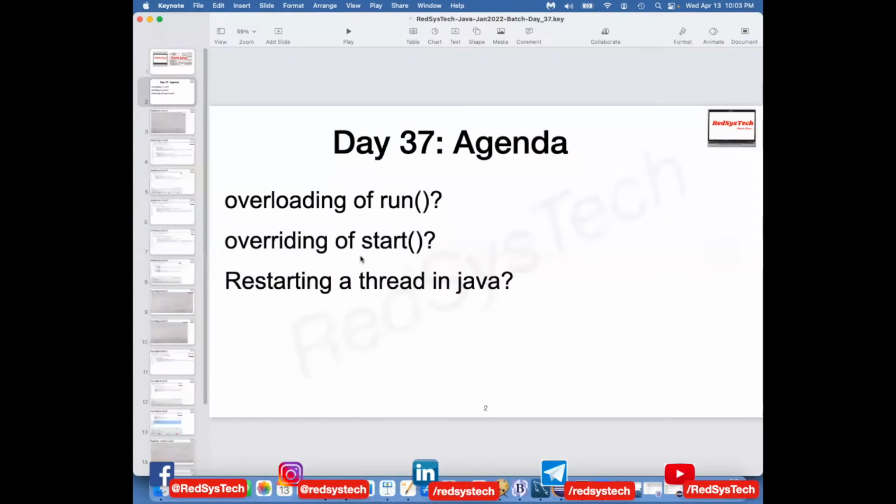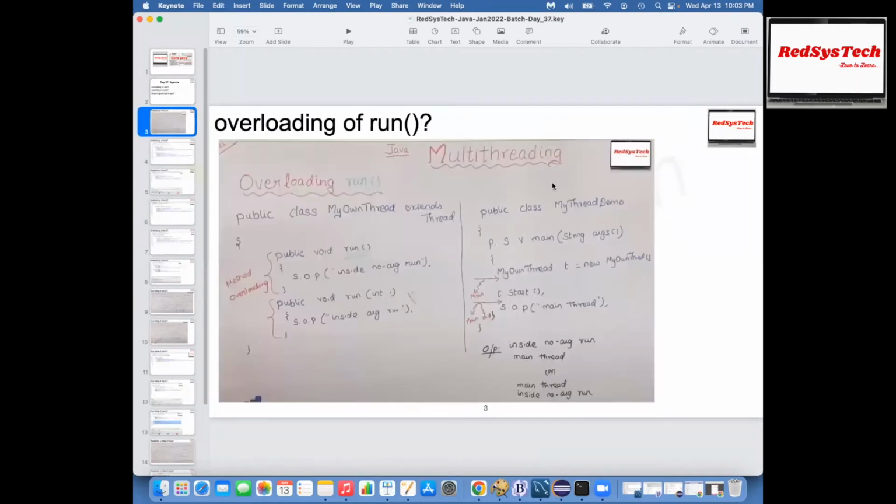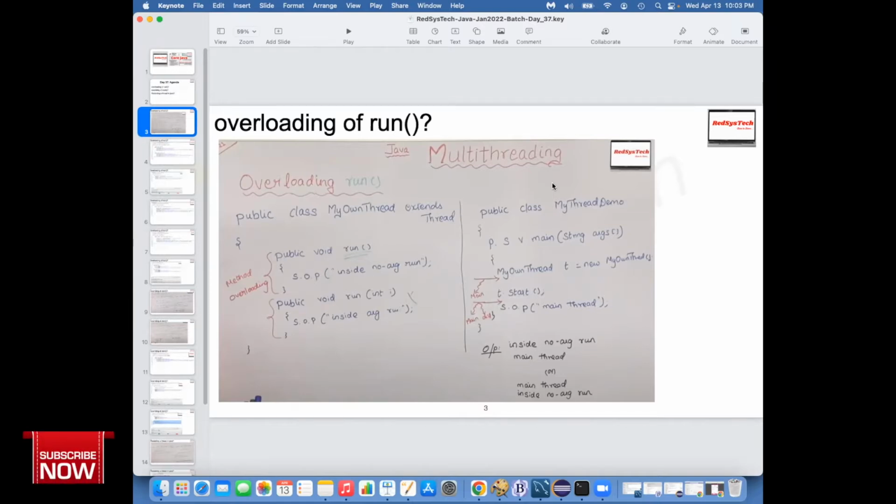Alright. So when I say overloading of run method, we know that yesterday we learned what is thread, what is process, what is multiprocess, what is multithreading, and how to make a multi-threaded environment, right? Which means how you can make your class a threaded class. There are two ways to define a thread. One way is to implement the Runnable interface. The other way is to extend the Thread class. Whatever we do, we have to override the run method, which is nothing but the job of a thread. That's how we decided yesterday.